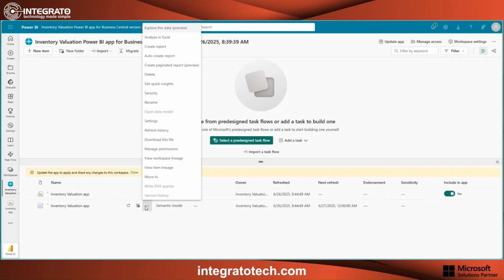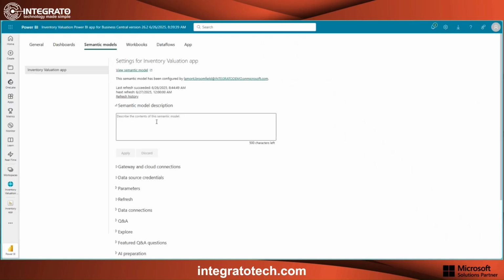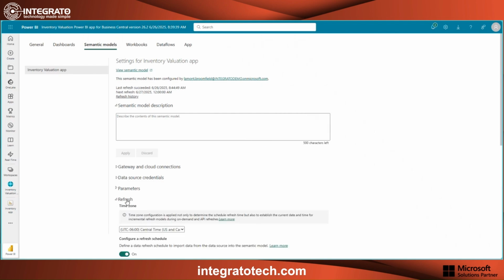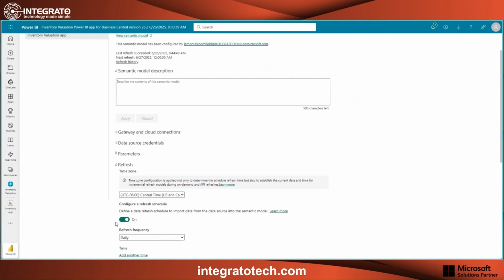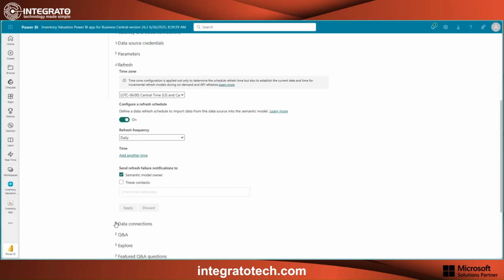Now, I'm going to show you the other way to do this. We're going to go into settings, and we're just going to scroll down to refresh. In our refresh section here, we can see that we have our time zone that we want the refresh to be configured to, as well as a refresh schedule.